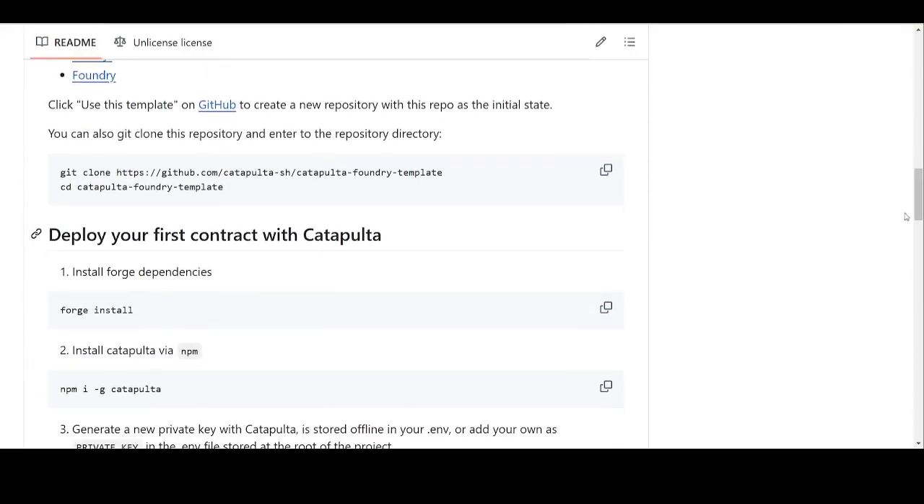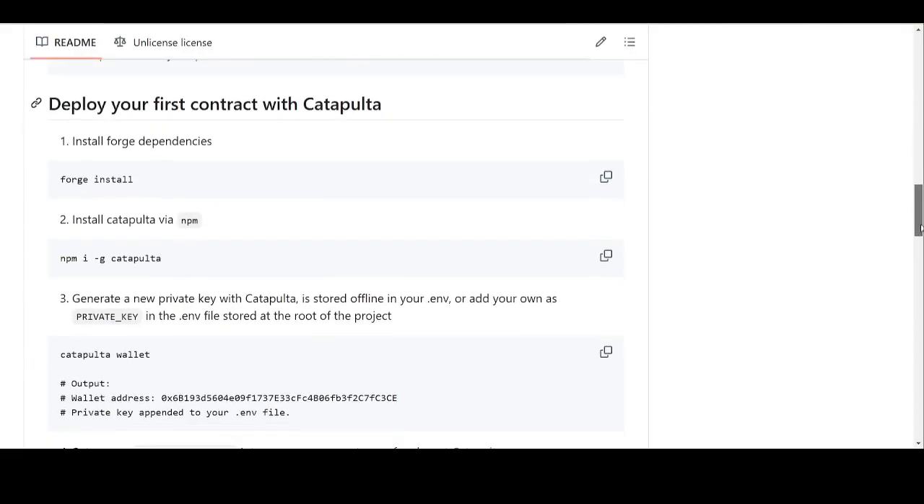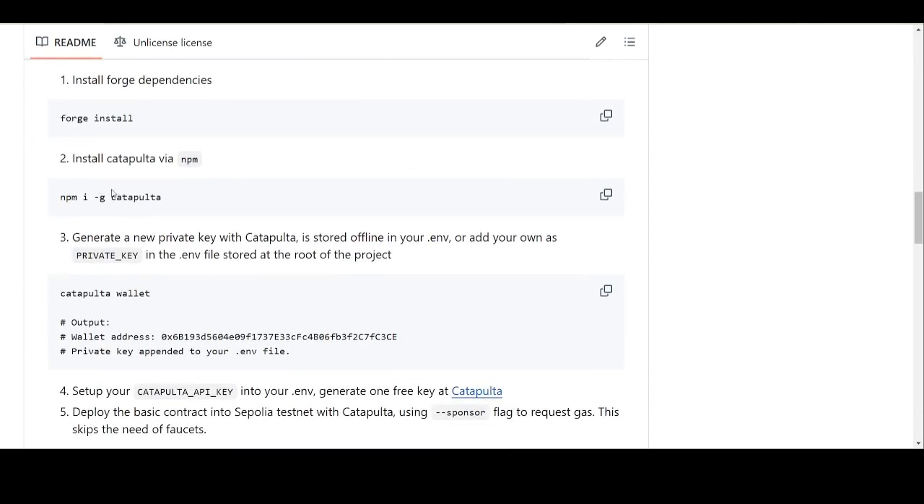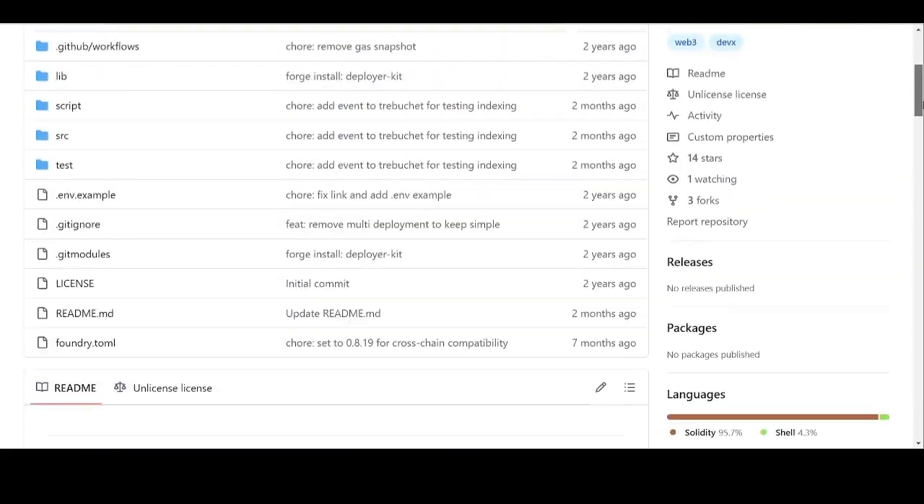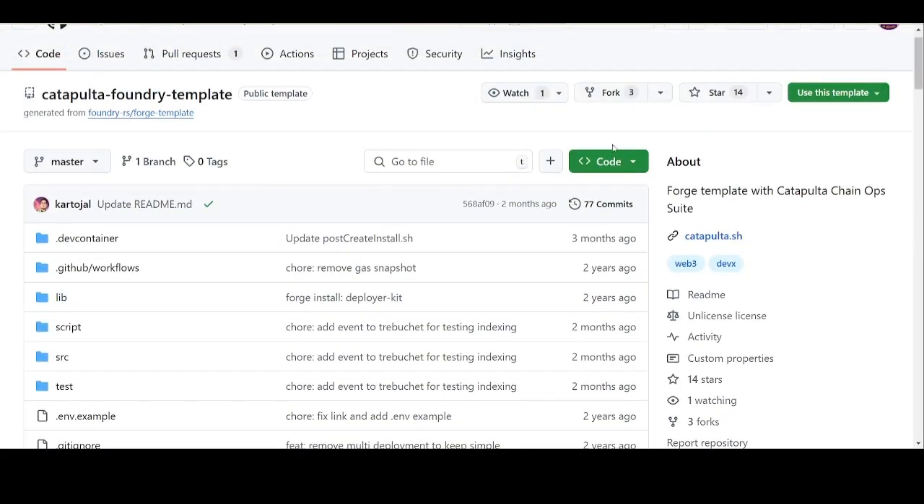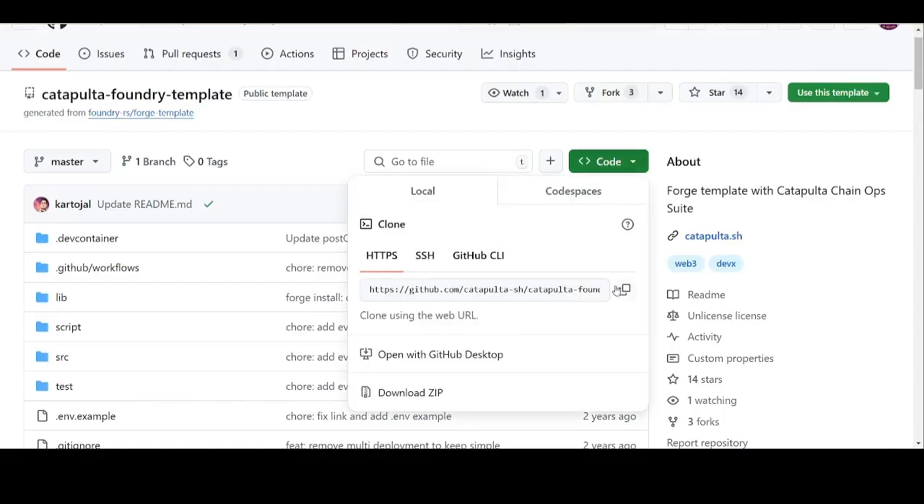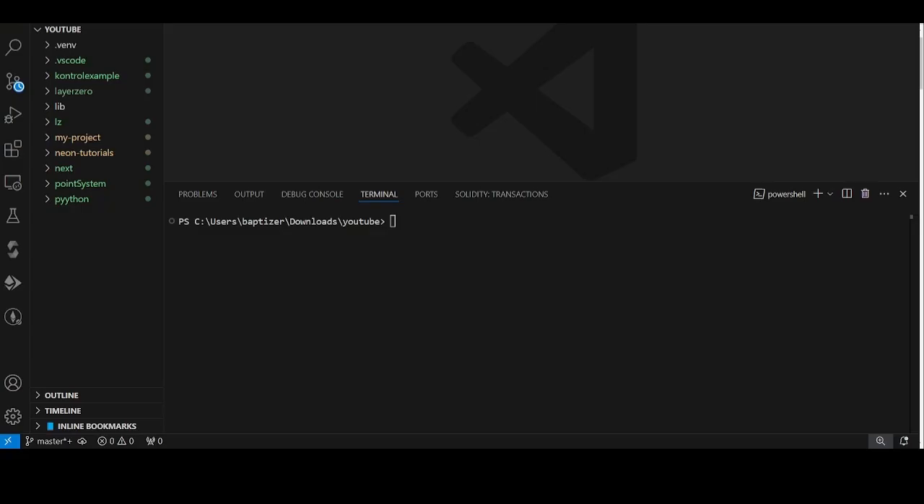You clone this repo, you run the install, then if you have not already installed Catapulta globally, this is where you do that. And simply, we will be working with this Foundry template. Simply come here, copy this, and let's go to our VS Code. Then come to your VS Code.